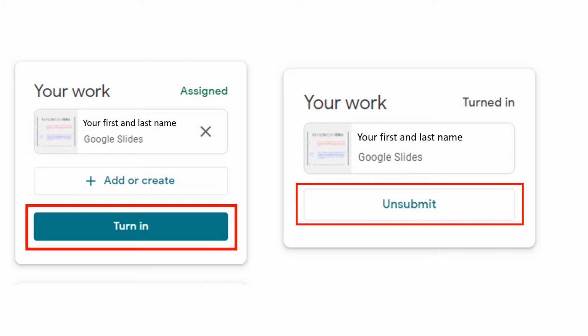It's kind of like sitting in a classroom and giving the paper back to the teacher. Once you click Turn In, your screen will change to what it looks like on the right-hand side. You'll notice now where it said Assigned before, it says Turned In, and the Turn In button now says Unsubmit. Once you see the Unsubmit button, that is your indication that that assignment has been turned in to your teacher for grading, at which point grading and feedback will be provided and your teachers will return your assignment to you.